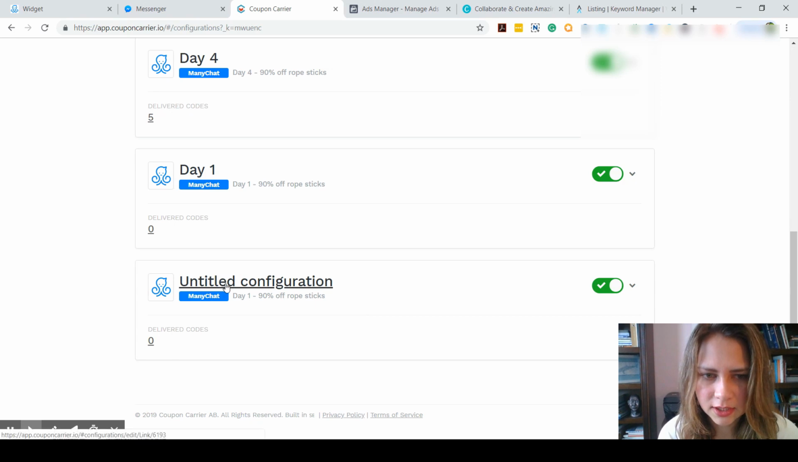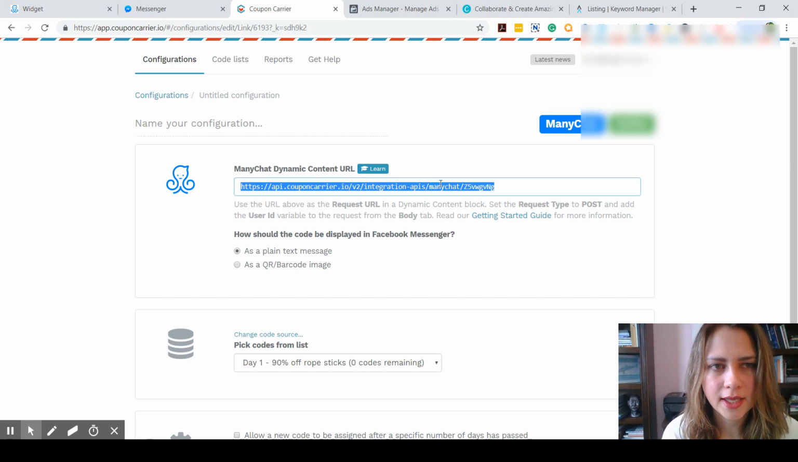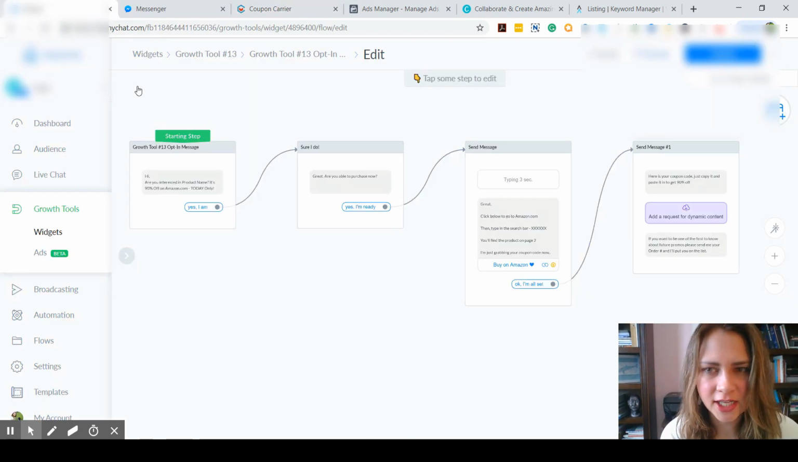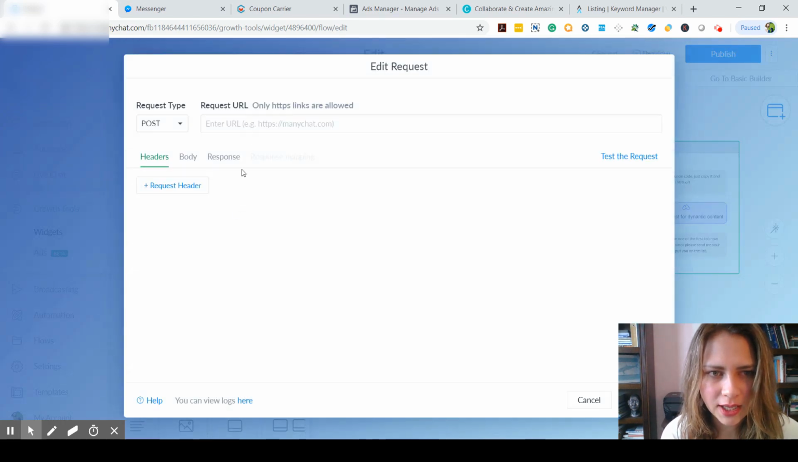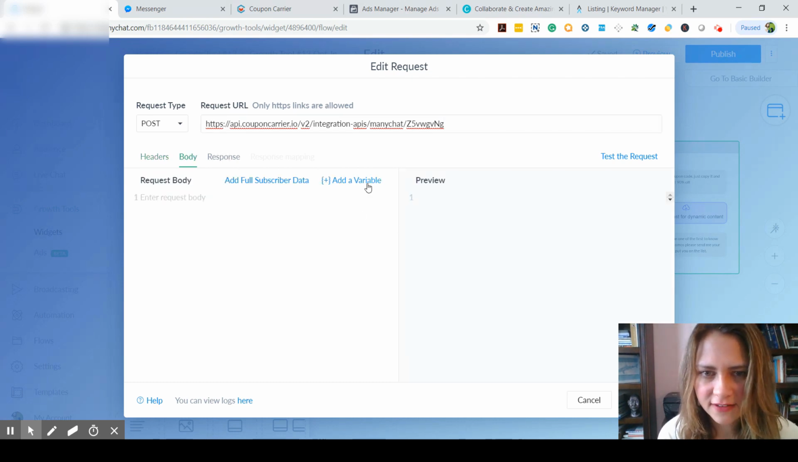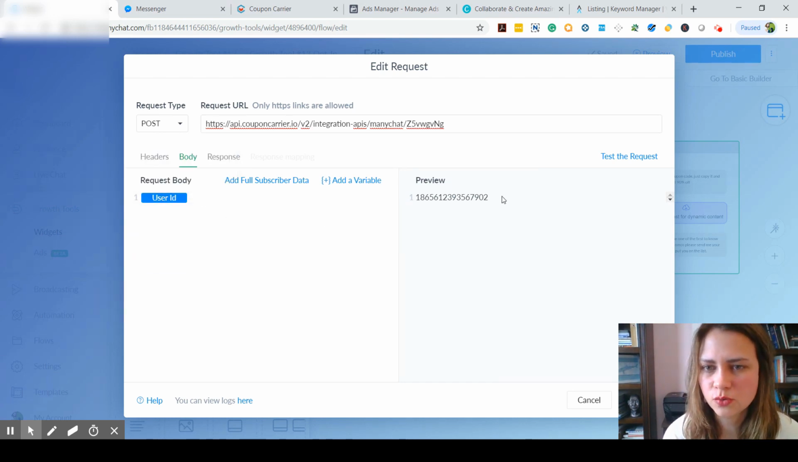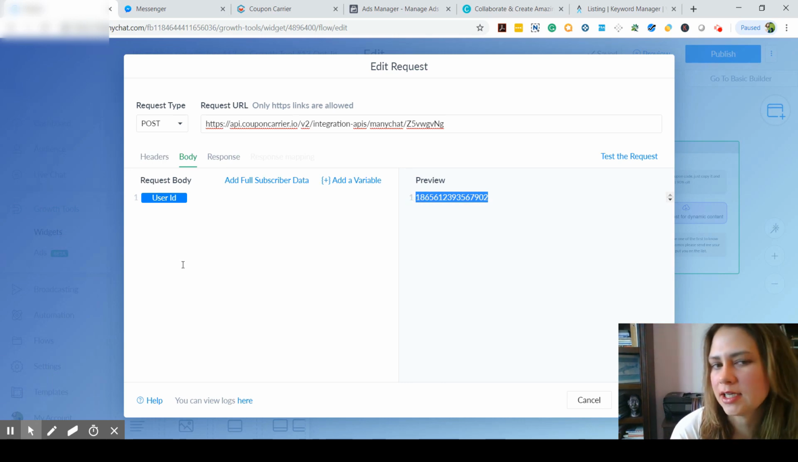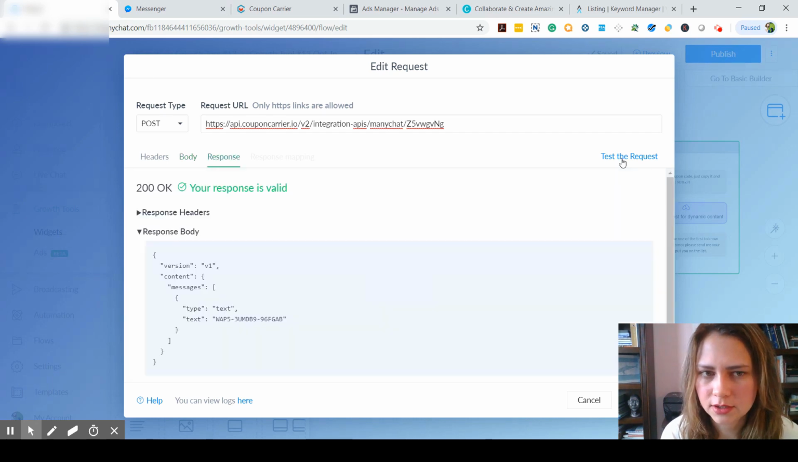We copied the code. And we're going to go back to ManyChat to our purple box, leave everything as is, and paste this in. We're going to go to body, add a variable, user ID. What this does is grab the Facebook user ID and get the people into your list. And then we're just going to test the request.